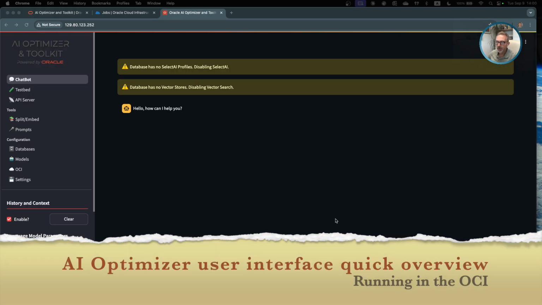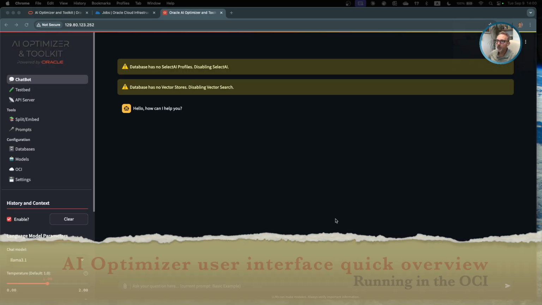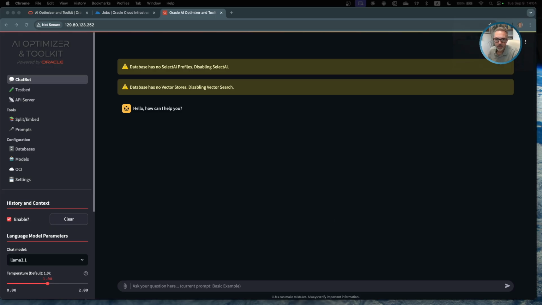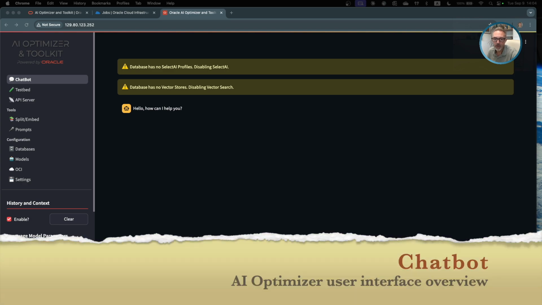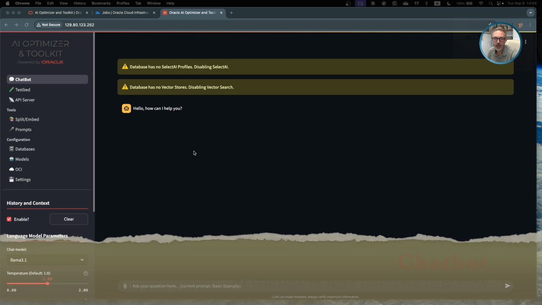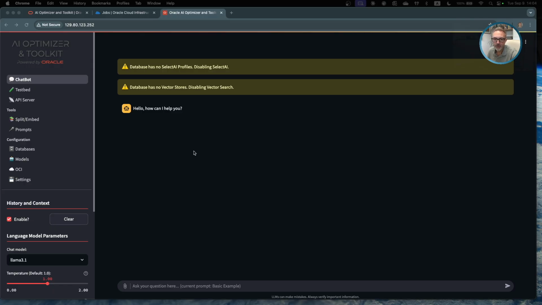All right, so here it is. And it seems to be working fine. Okay, so let's see what we have. Let's do a quick overview of the functions and features of the Optimizer and Toolkit user interface. So first, we have the chatbot. The chatbot is a quick way to test an LLM, and it gives you a simple chat interface where you can, in natural language, ask questions and see how the model responds.